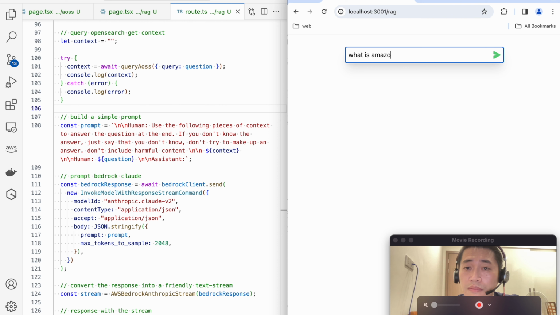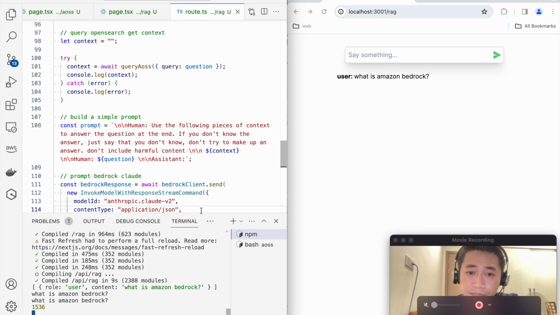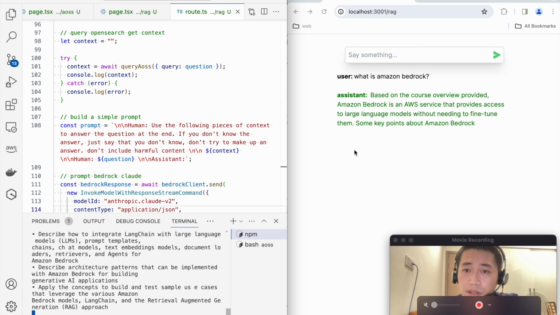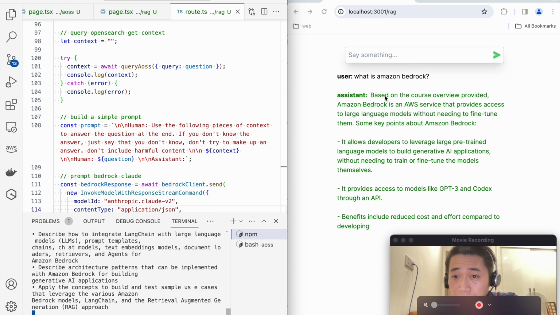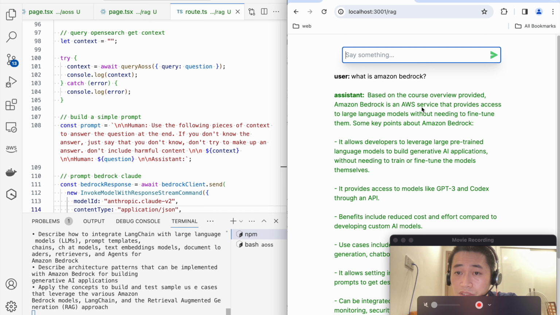So that's it. Now let's try to ask a question. What is Amazon Bedrock? Does that give answers based on my document? Maybe it doesn't work, so I need to check. It's kind of working, so wait. Okay, so you see the answer based on the cost overviews provided. So it's based on the document I already uploaded, right?